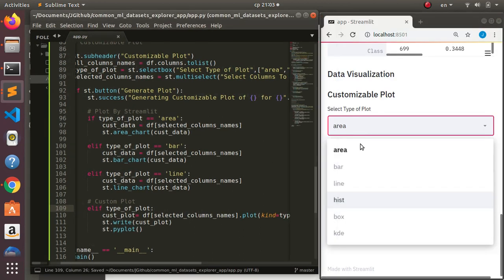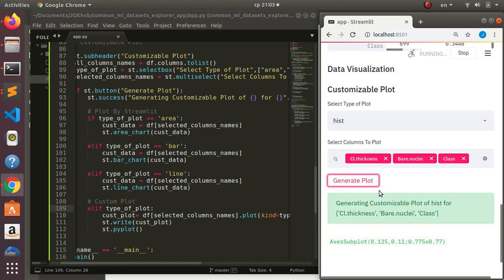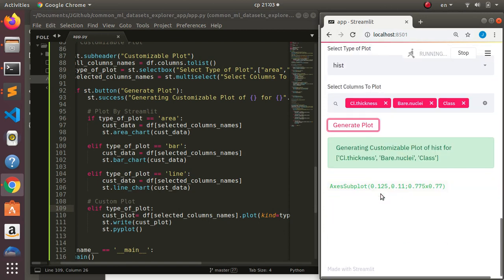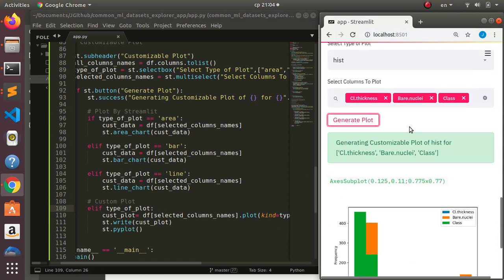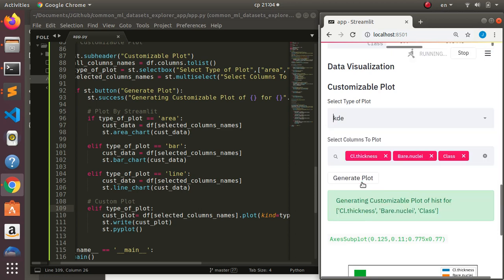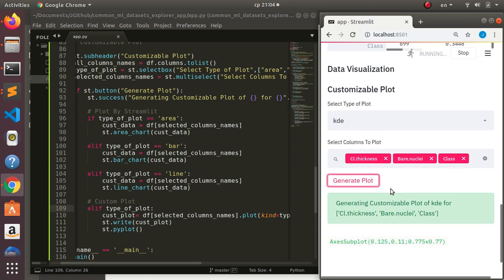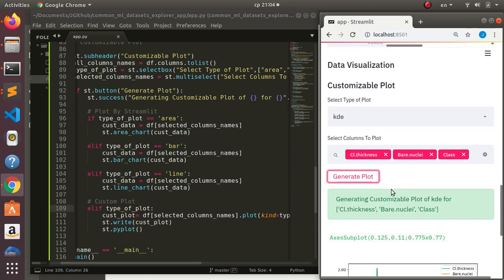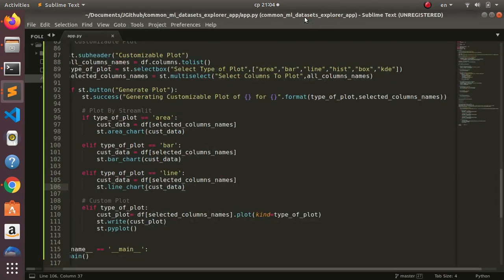So let's see how it's going to be. I'm going to choose histogram, then let's generate plots. So generating histogram plots. Now it has generated histogram plots, right? This is a very simple code. Another one we can also do is select something like this. Let's choose KDE, then generate the plots. Perfect. So it has generated a KDE plot with this simple code. You're able to do a lot, right?